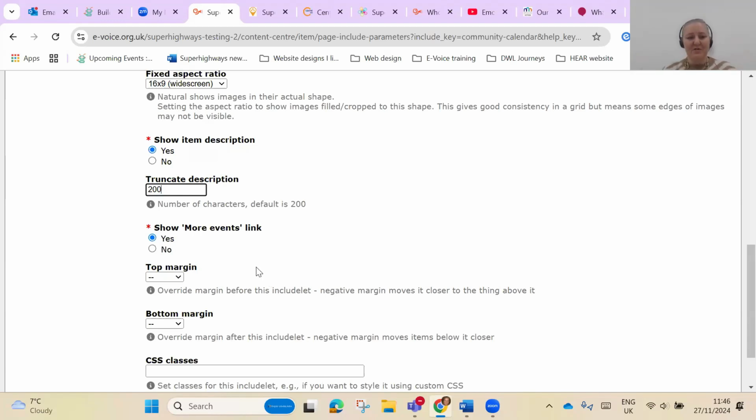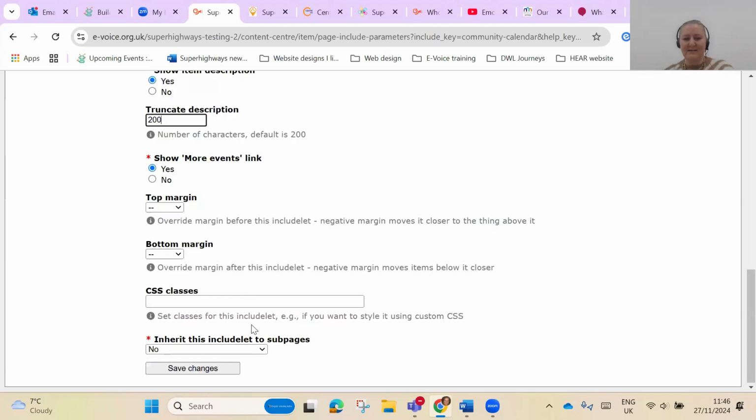So I might just, to see it, I'll do that, but you don't have to. You can switch that off. And the same with the more events link, you could switch that on and off. So do you want people to see that there's a calendar they can click through to? I think that's a good idea. So I'm going to say yes and save changes.